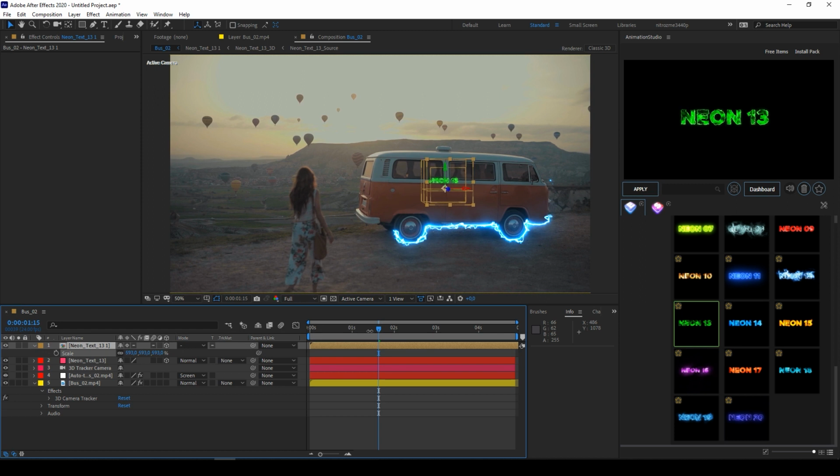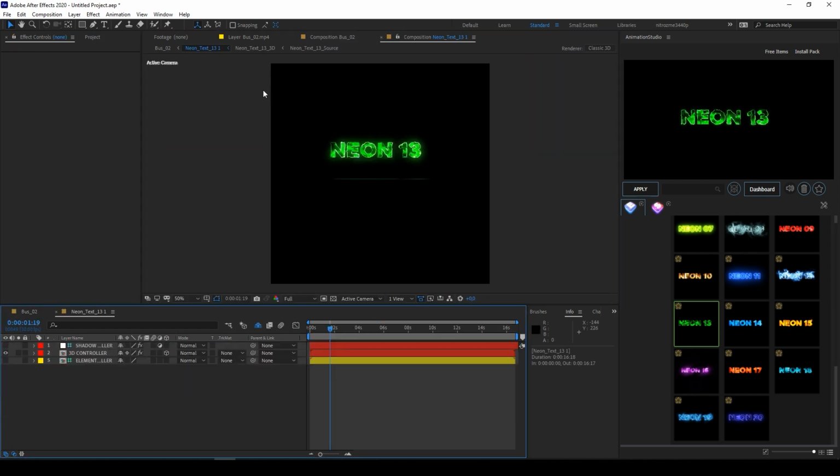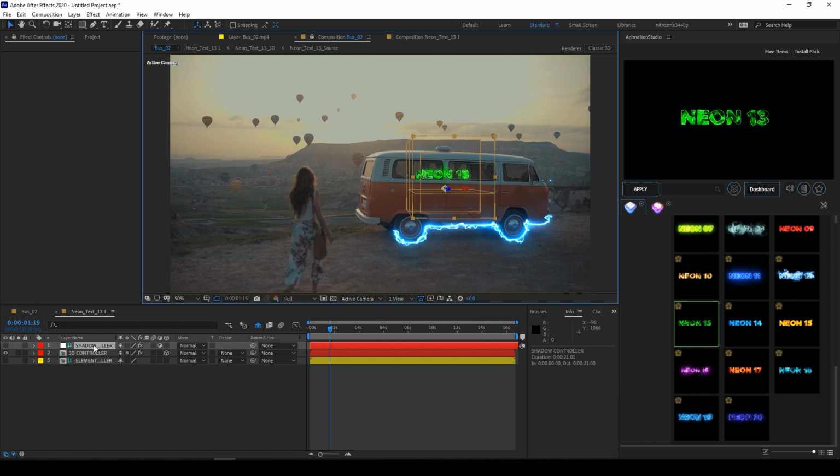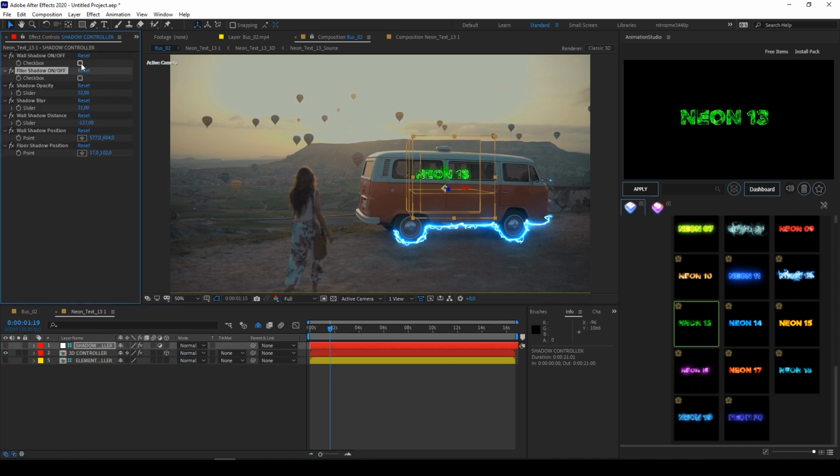It's done! Now your element is fully integrated inside footage. Just go inside element composition to customize it. You can change shadow parameters by using Shadow Controller Layer.